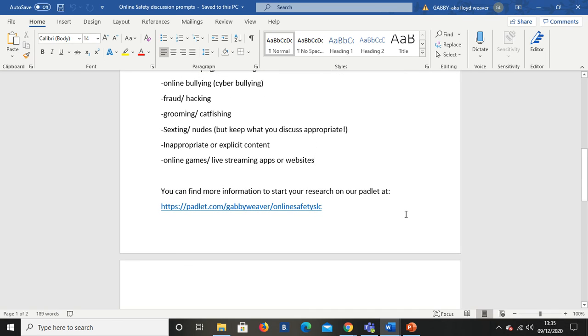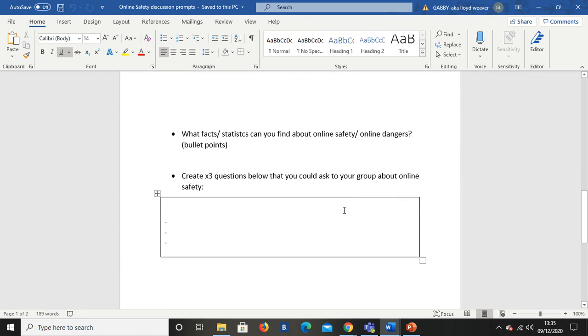If you are getting very stuck, I have also put a link here to an online Padlet. When you click on this link, it will take you to a website called a Padlet, which is like an online pin board. On this pin board, I have collated a whole range of different websites and articles and bits of information that could really help you with this topic.